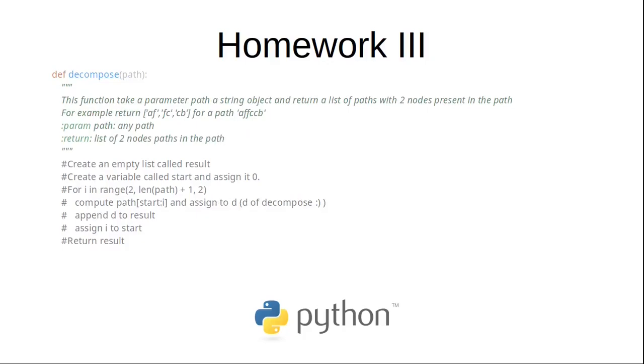Compose. This function takes a parameter, path, a string object, and returns a list of paths with two nodes present in the path. For example, for a path AFFCCB, it returns AF, FC, CB. It takes one parameter, a path, any path, and returns a list of two-node paths in the path.